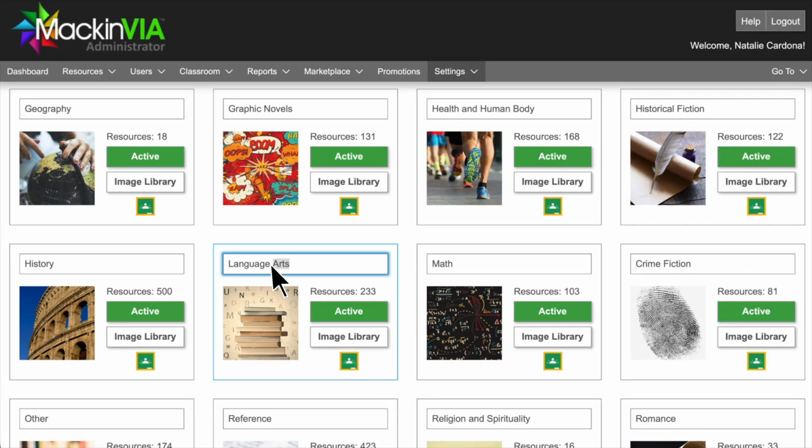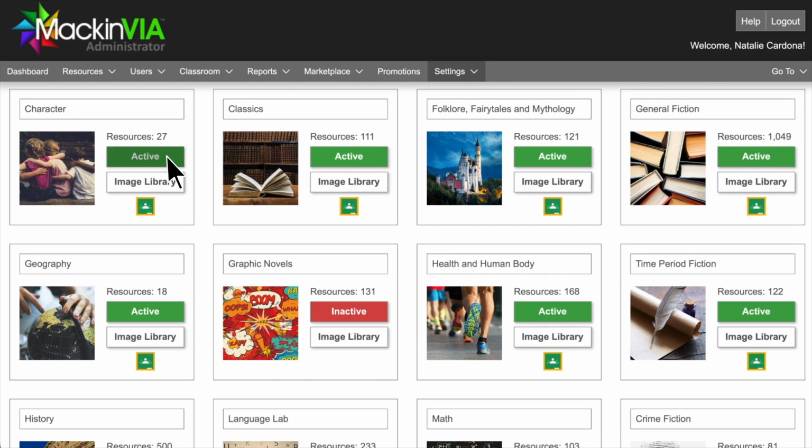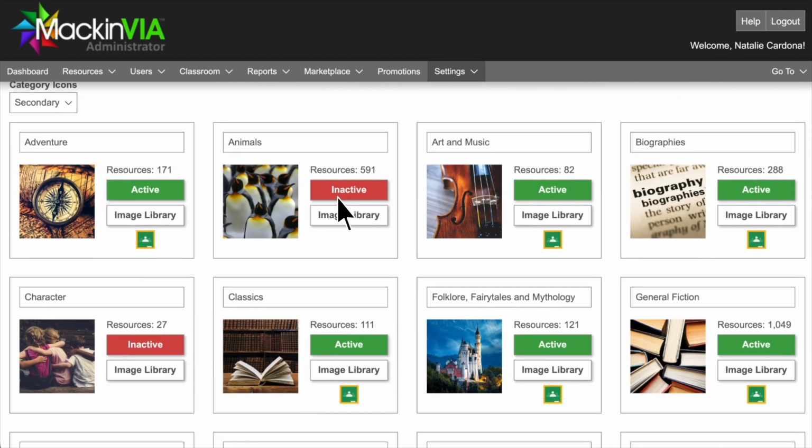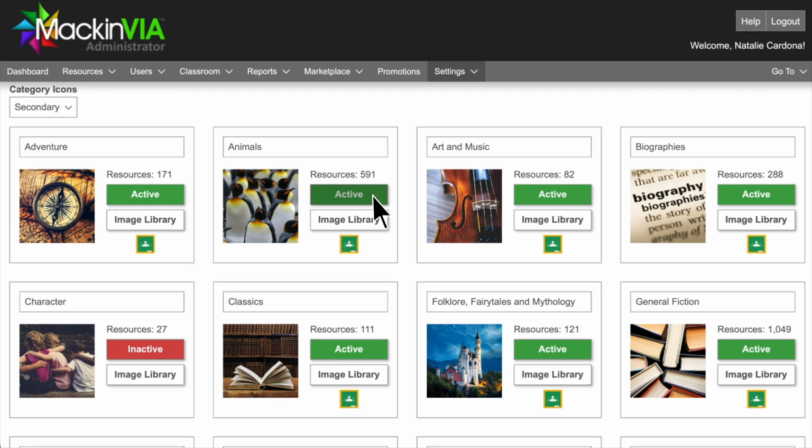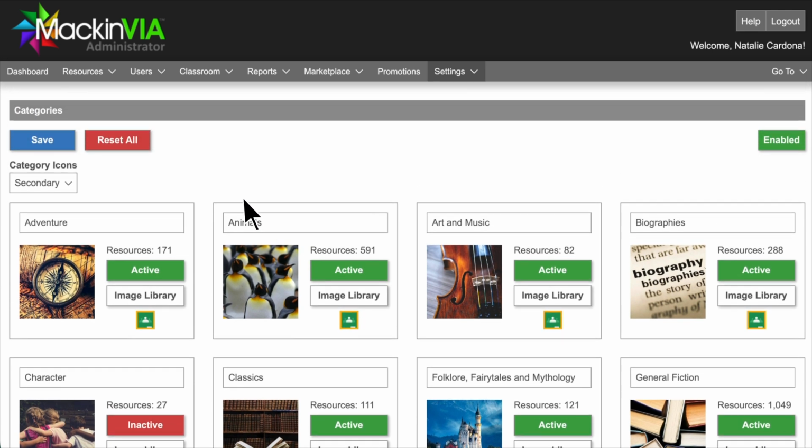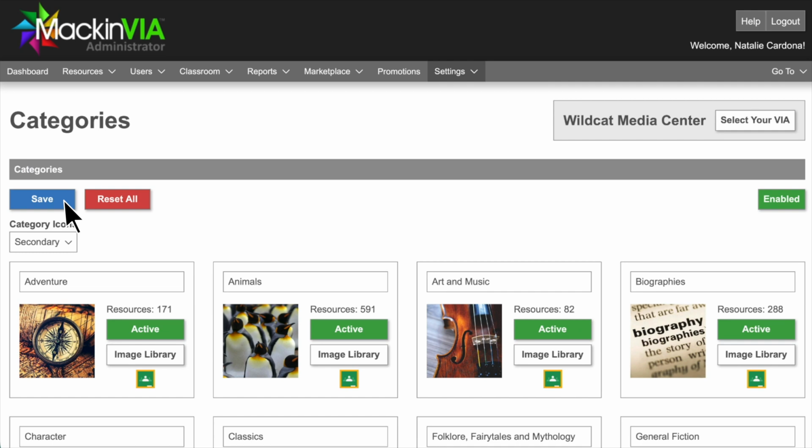Rename categories to better match your audience. And turn individual categories off or on, depending on what you want students to see. If you make any changes, be sure to save.